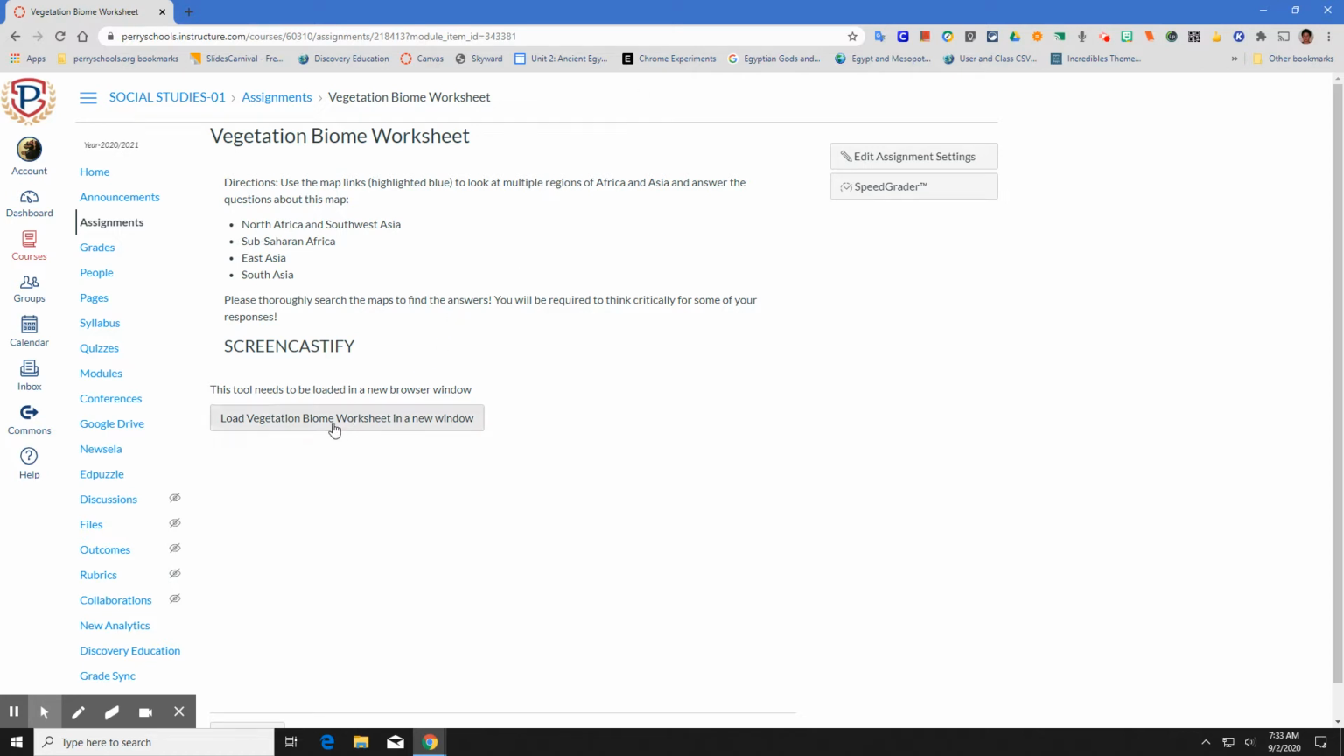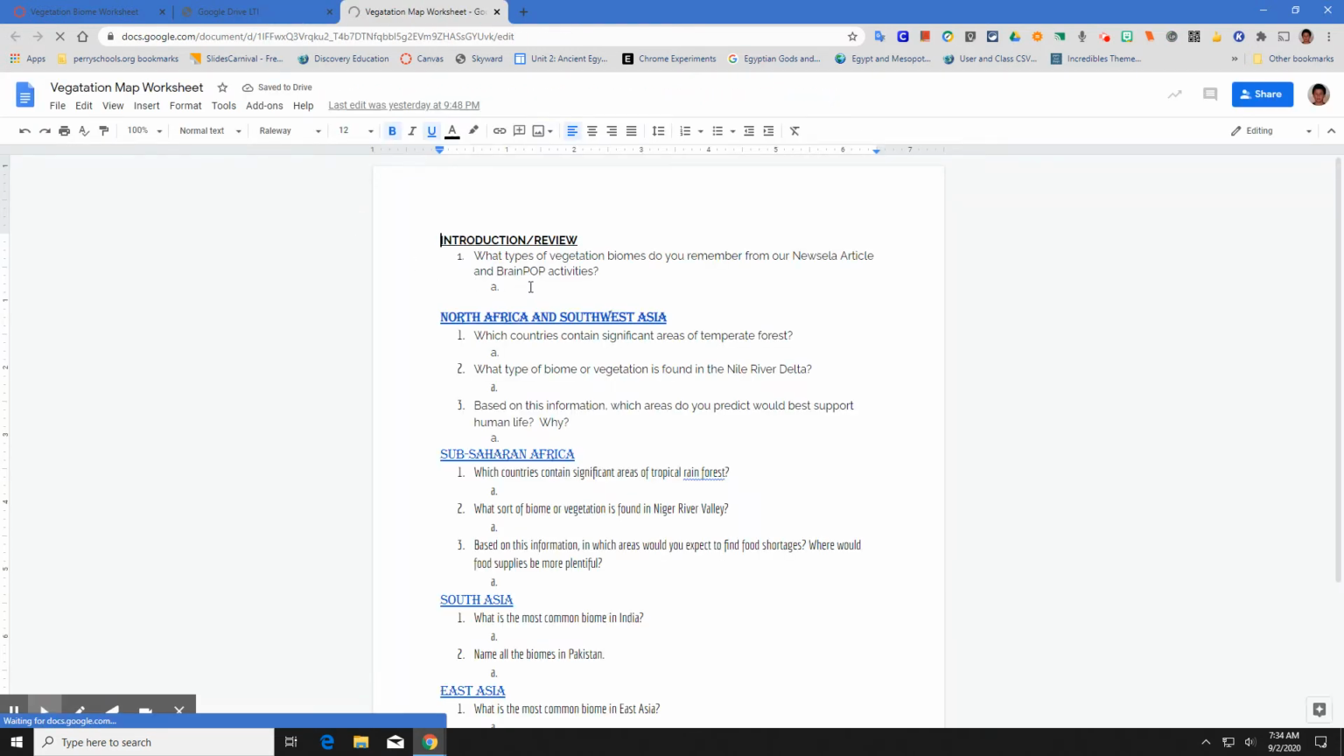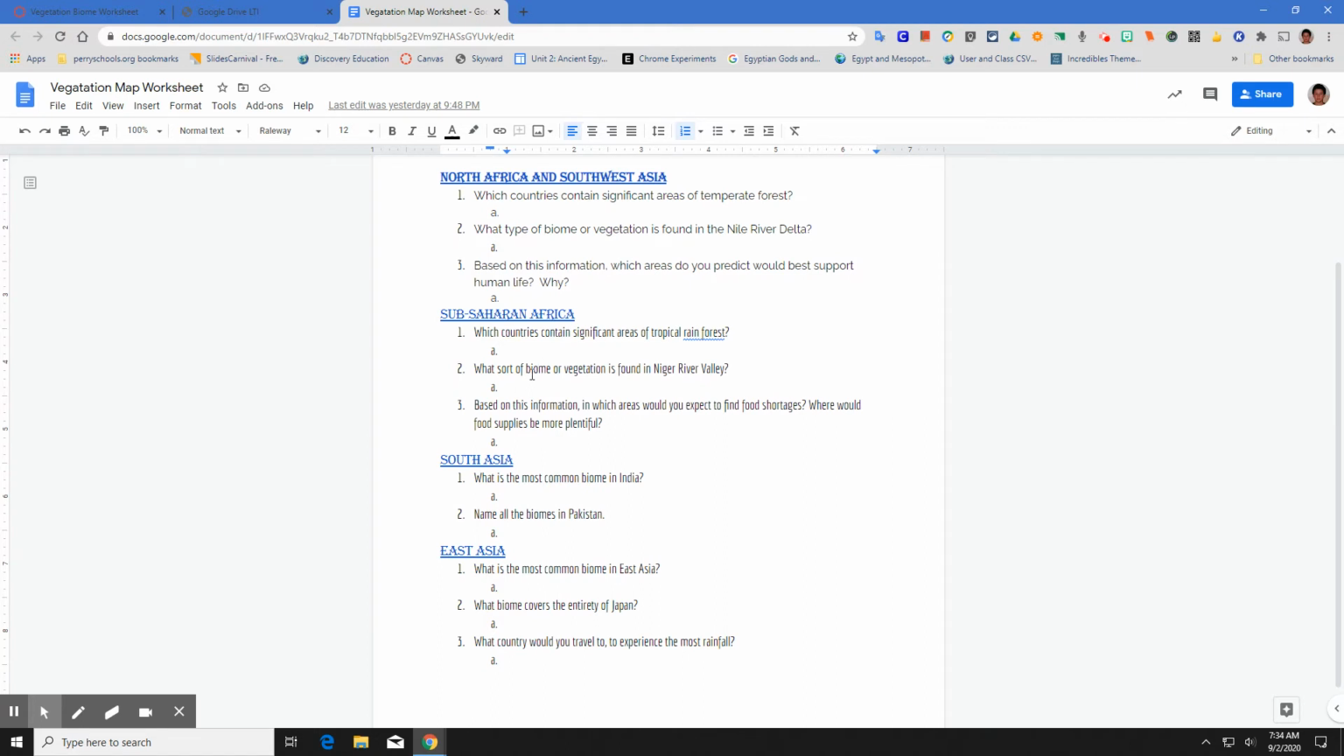Okay, so you're going to load the vegetation biome worksheet in a new window. From here, you're going to load this into another new window. You click right here. And a review from yesterday: what types of vegetation biomes do you remember from our Newsela article and BrainPOP activities? I just listed out three here in the Screencastify. Hopefully that will help you remember. And then once you have completed your review, you move down to North Africa and Southwest Asia. I'm going to leave that one for you.